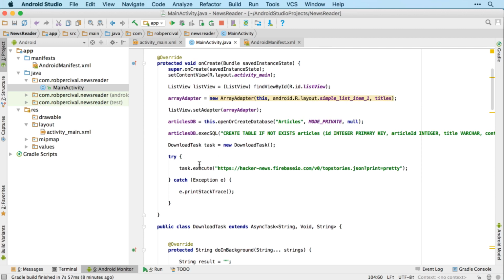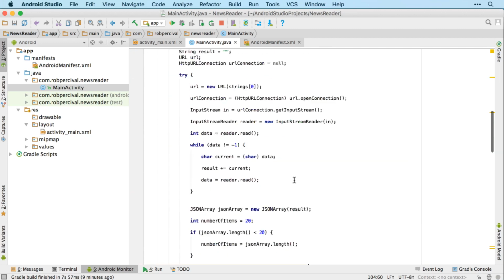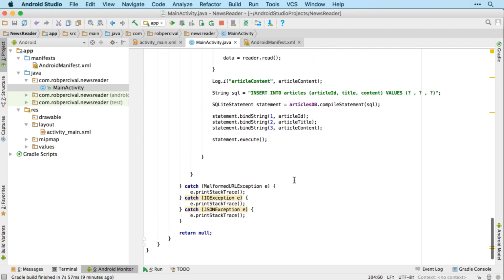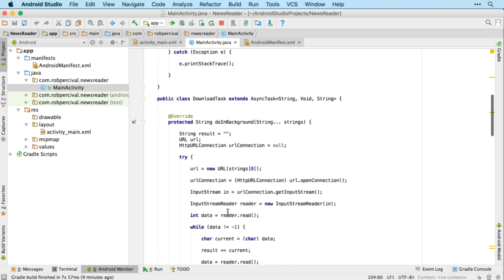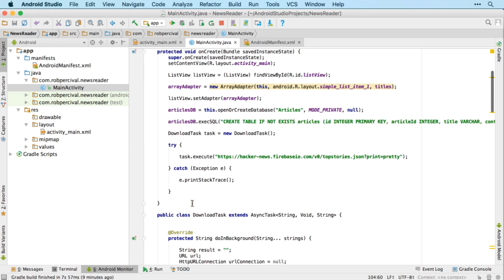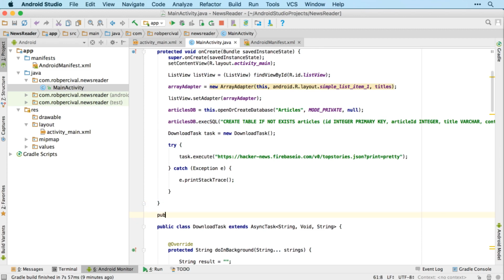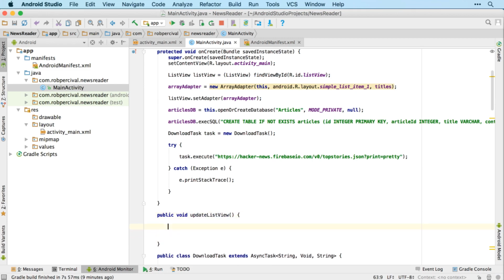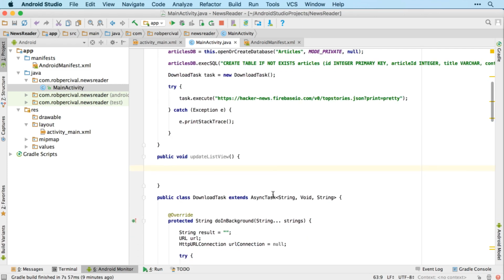Now we're going to want to call that from the onCreate method, and also we're going to want to call it again when our article downloading process has completed. So I'm going to define it as a method here. I'll call it updateListView. So here we're going to want to get the data from the database and display the titles to the user.